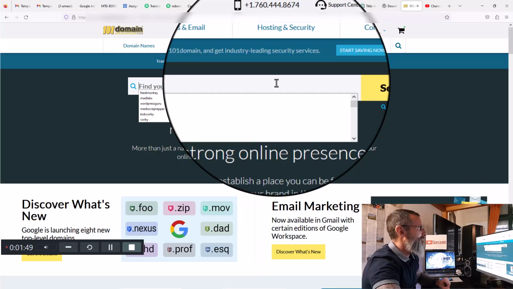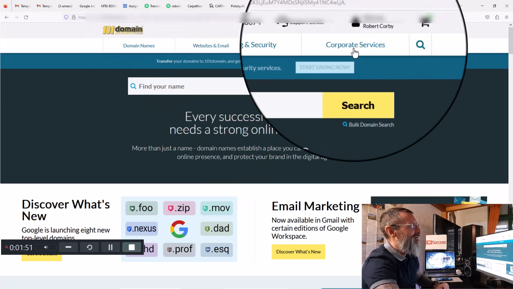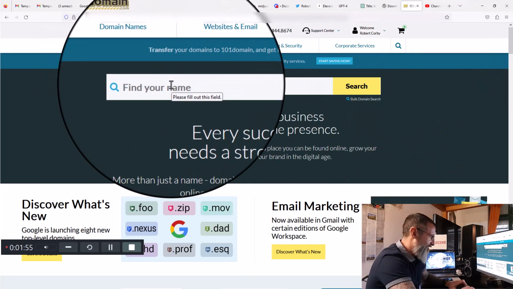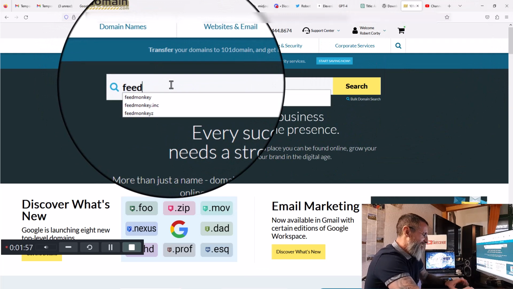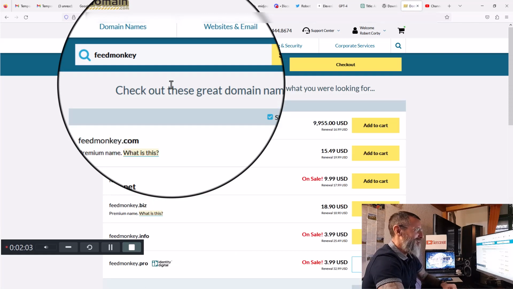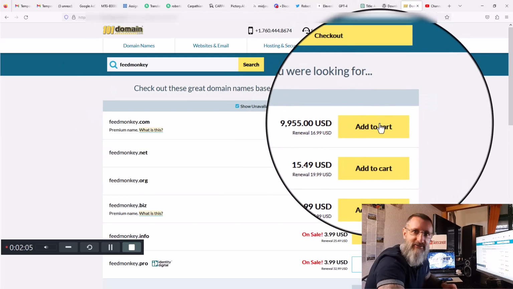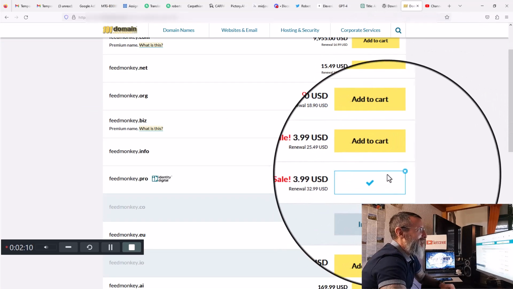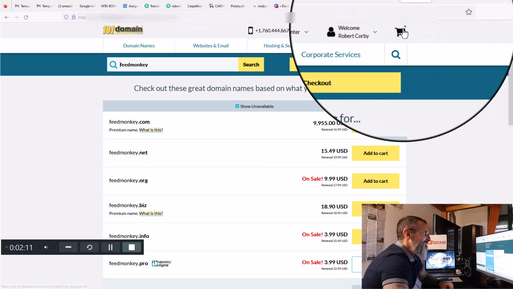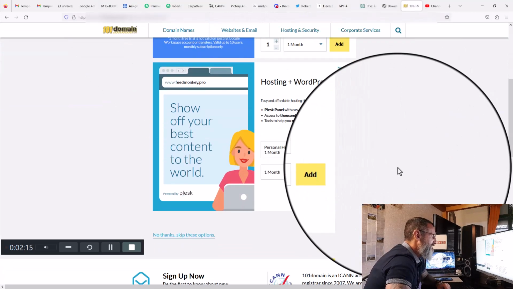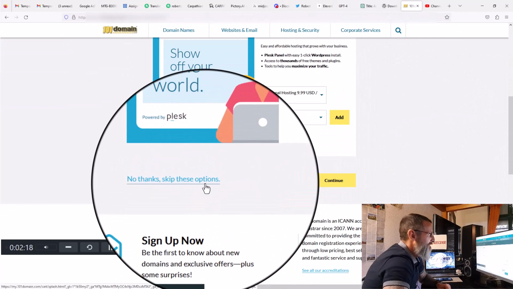So we're over here at 101domain.com. If you guys haven't registered, go ahead and register. I'm going to be calling this Feed Monkey. So let's see if Feed Monkey is available. And oh, look at that, feedmonkey.com is taken. Ouch. So I'm actually going to go with feedmonkey.pro, and I think I already added it to my cart. So let's go to the cart, and we don't need any of this stuff. If you guys want to do this stuff, you can go ahead and do it. I don't, so we're going to skip these options.